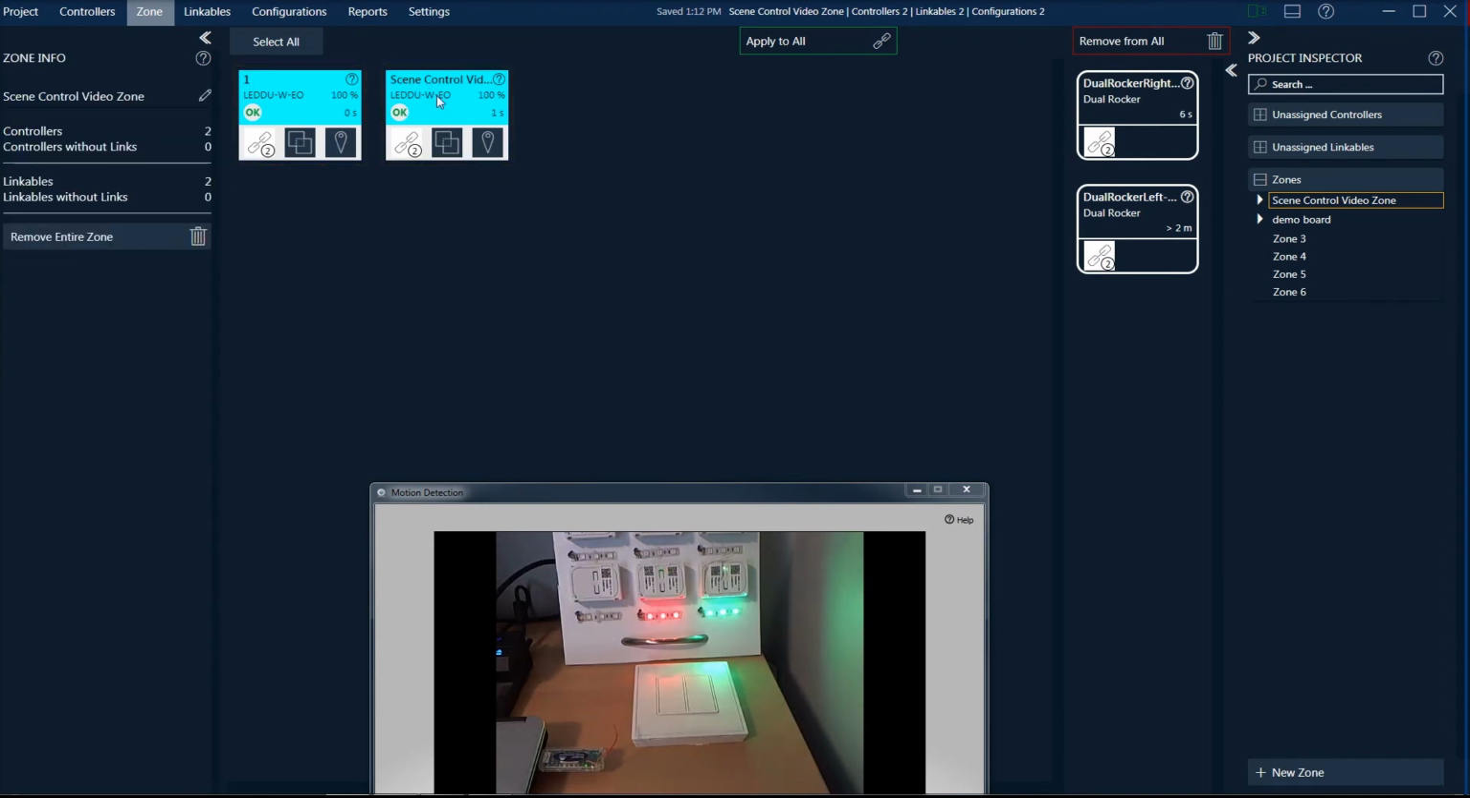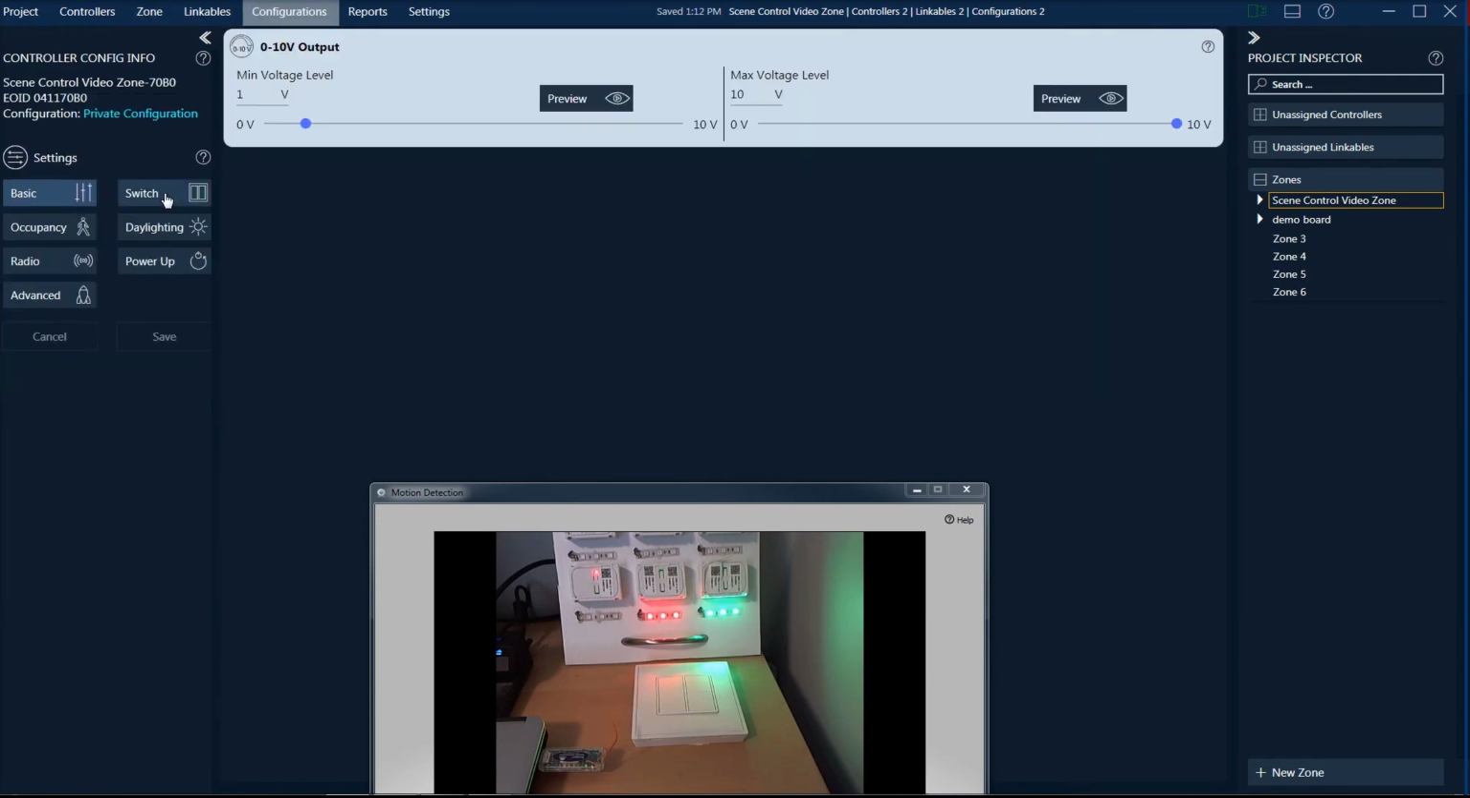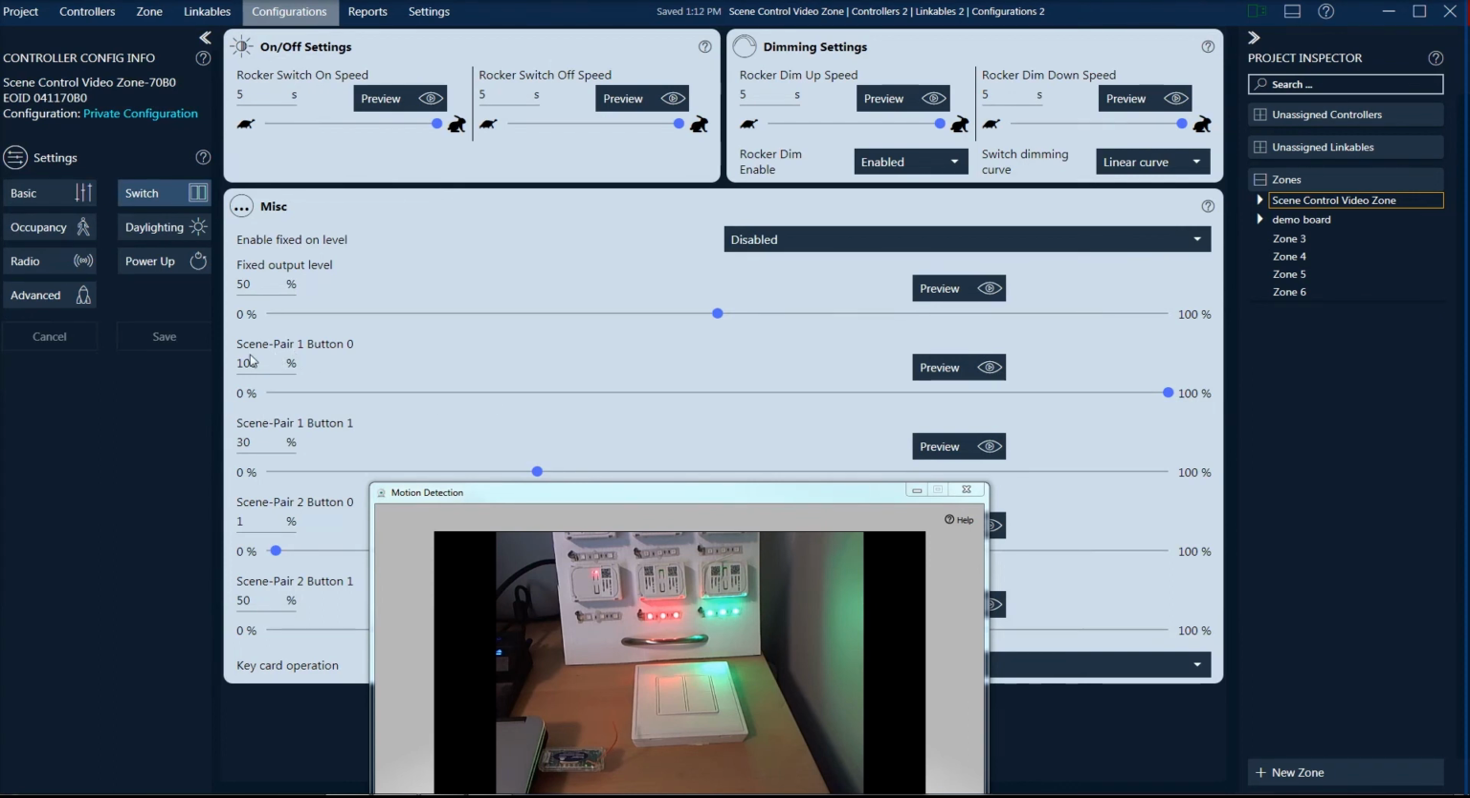If we want to double check what that's doing, we can go into one of these relays, go back to the settings button, under the switch category, and you've got scene pair 1 button 0 and scene pair 1 button 1. Let's change this guy to 1% and this one to 100%. Then we will save that, and you'll see how it calculates this inside the relay. That is 1% there on the green one, and that is 100% on the bottom one there. So just remember that button 0 is actually the top button, and button 1 is the bottom button.